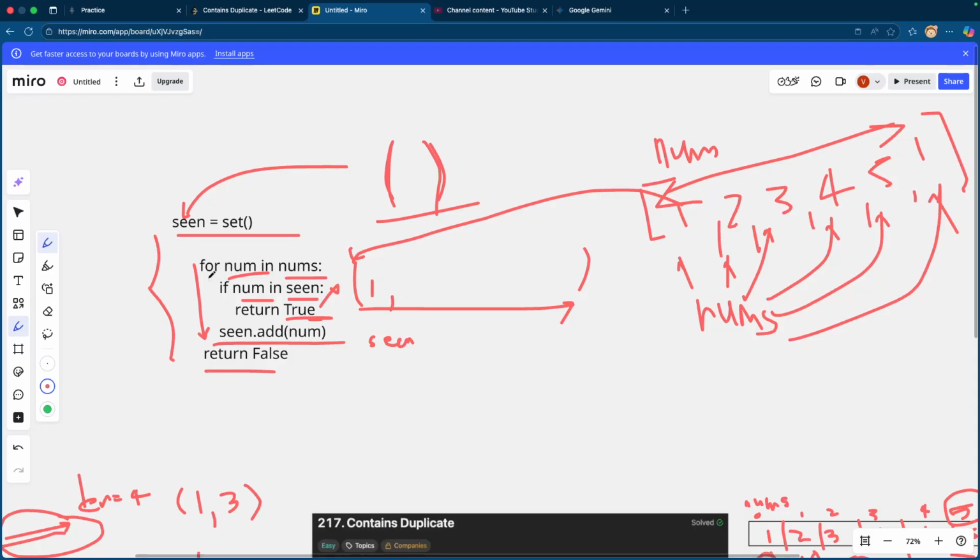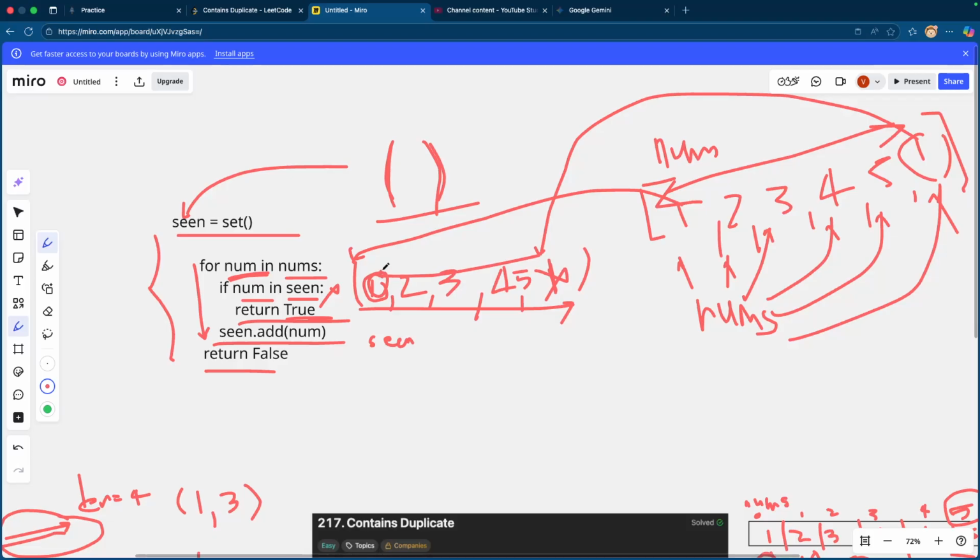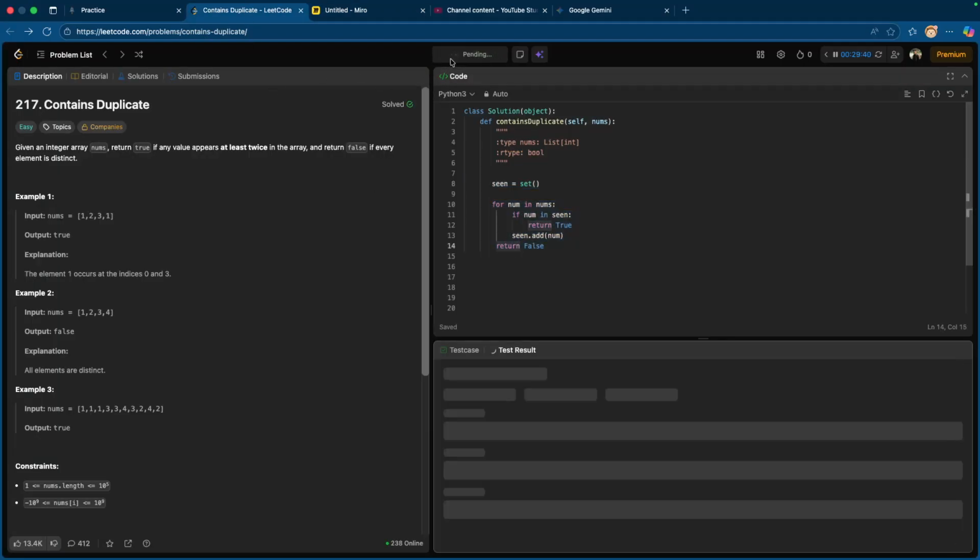So that's gonna become 1. Now again, for the second number in nums, is 2 present over here? No, it's gonna be added. Is 3 present over here? No. Is 4 present in seen? No. Is 5 present in seen? No. Now what is this? 1. You see it over here? Is 1 present over here? Yes, it is. So what do we have to do? We have to return true. 1 is already present, so we don't have to add it over here. We're gonna return true and exit the statement and the program is done. So that is what is happening over here.